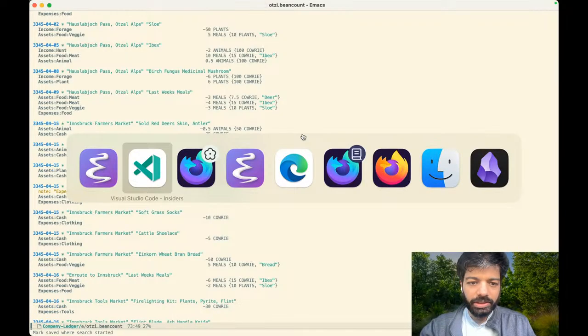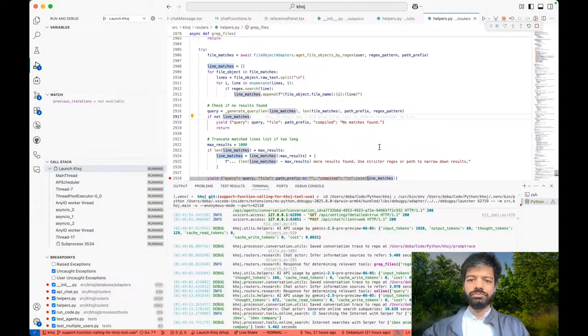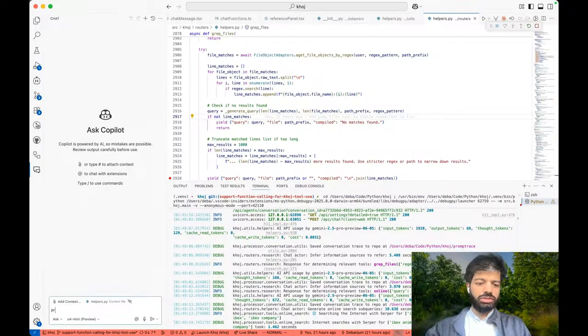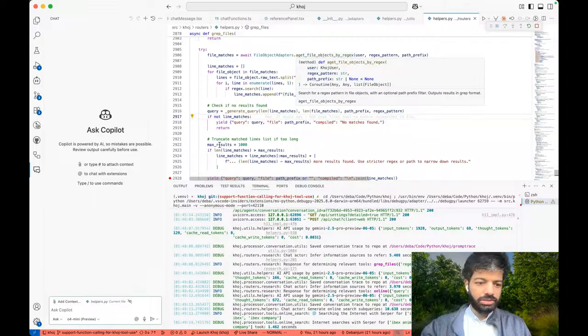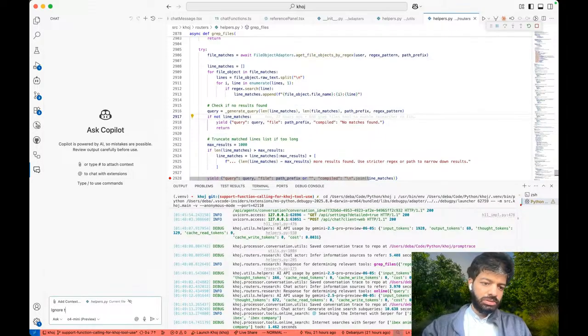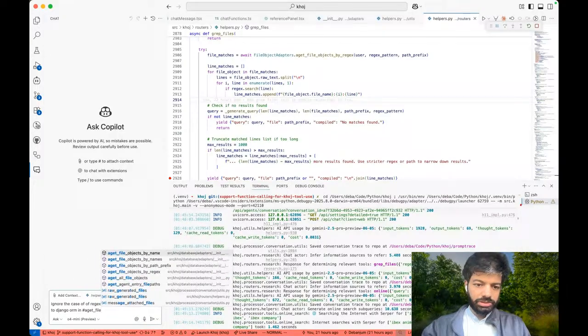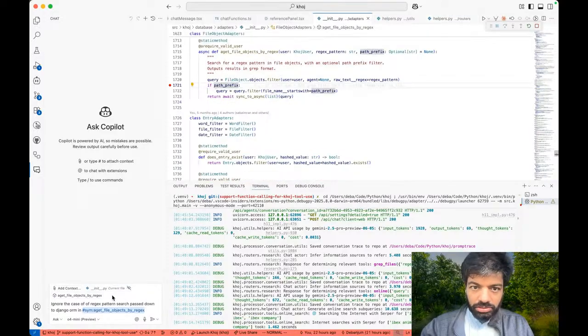Now, for our use case, I think mostly we don't particularly care about the case of the search. So maybe we can ask it to ignore the case. That's possible. Then have that ignore the case of the pattern search passed down to the single file object by regex. I mean, this mostly works, but okay, it's fine.